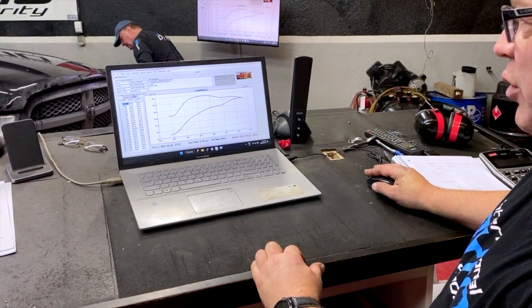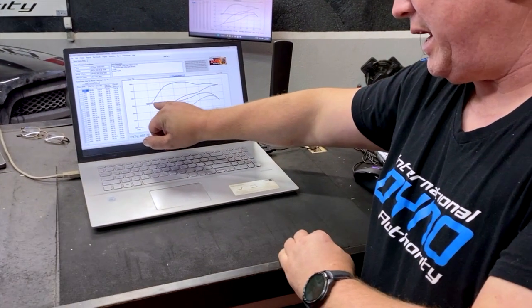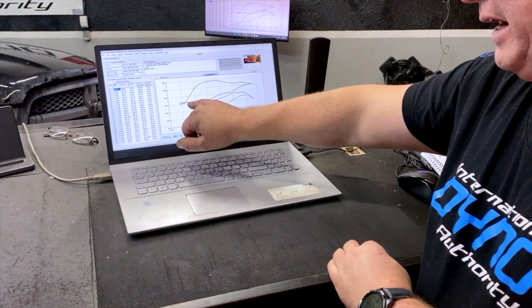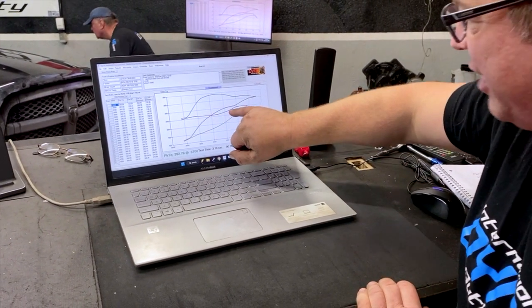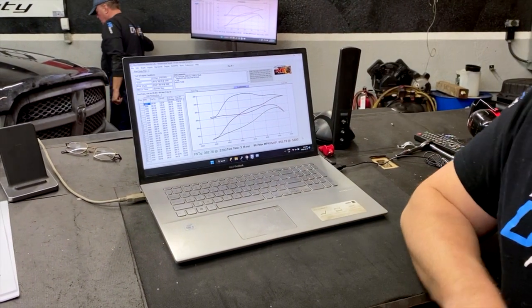Now let's have a look at the two of those overlaid. Here's the torque curve when it came in. Not only does it start out here and then get lazy, but it actually drops away and then it swoops back up and it starts to make power again, somewhere around 4,000 RPM.